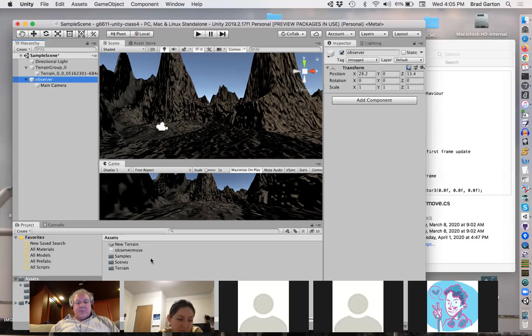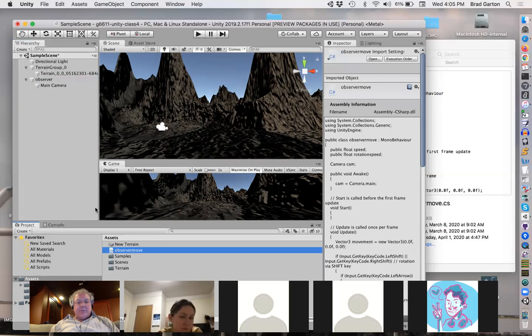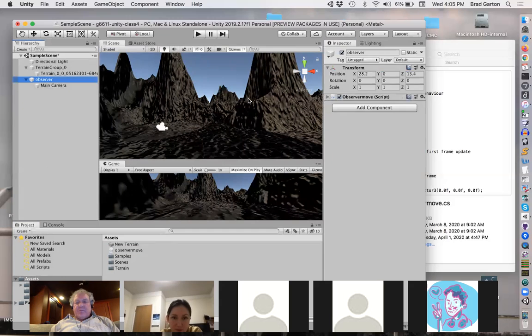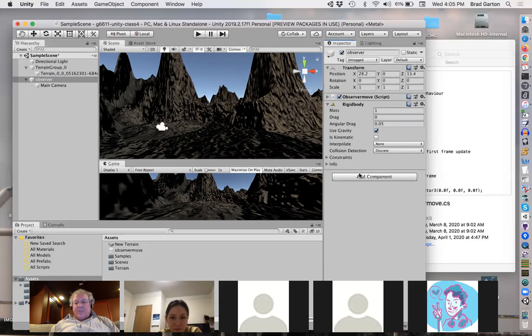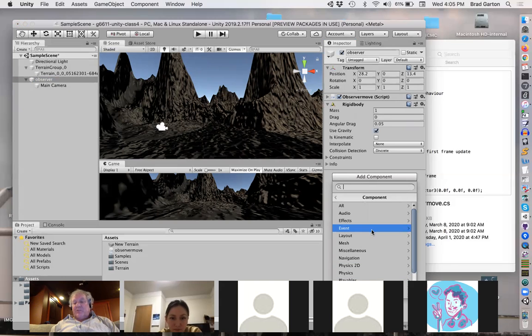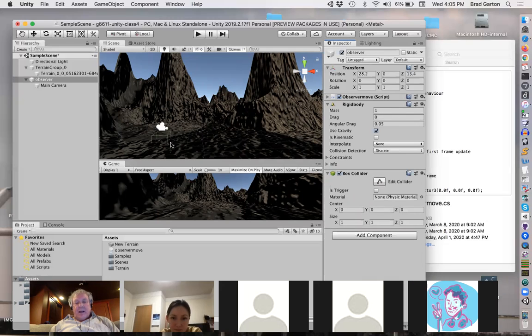And to the observer, we will add the observer move script, okay? To the observer, we will also add now our rigid body. And to the observer, we will also add our collider, okay? Now you can actually make the observer be a sphere or a capsule or something like that, or you can make it be a body of some object that you've created, but like I said, I'm creating an empty object because I don't even want it to appear, okay? That's why we couldn't see it. We had to add the collider to it, okay? So here we are with our observer.